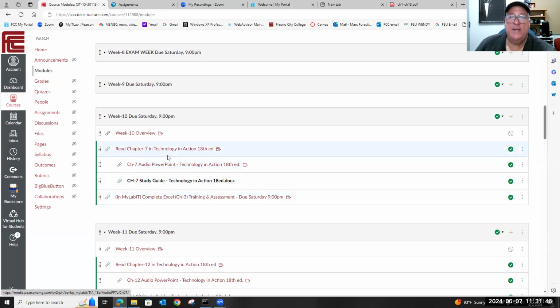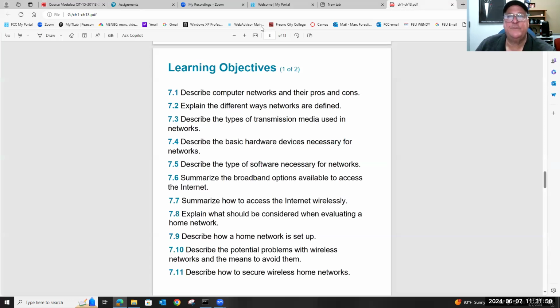So with that note, let's get into what's in chapter 7. All right, here we go. Let me refresh my screen. Here are the main topics in chapter 7. When you talk about computer networks, what are the good and bad things about networks and different types of networks? The transmission media, whether it's wired or wireless, okay? Basic hardware that's involved, okay? Broadband options, okay? And then how to get access to the internet through wireless or whatever, how a home setup might work, okay? Things like that, and some potential problems.